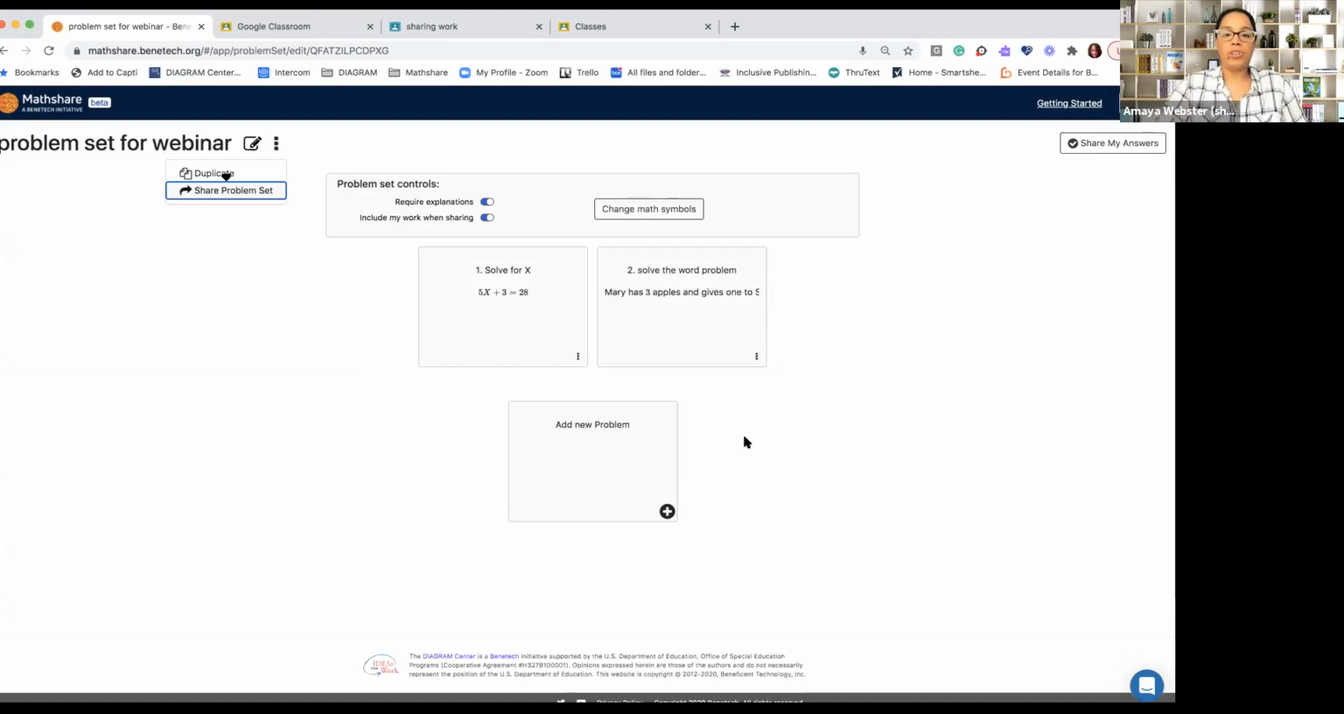One thing I will note is that I've been using my trackpad, but Mathshare works just fine with tabs. You can tab through anything you want. It also works with screen readers. So there's lots of accessibility built in.